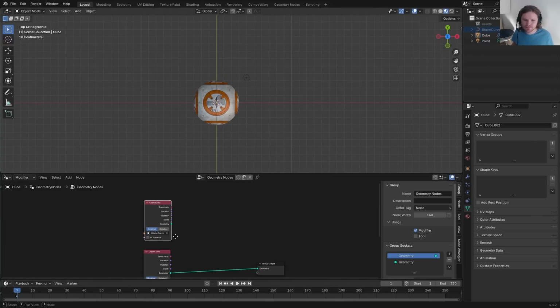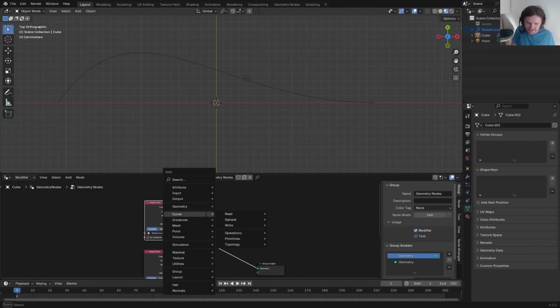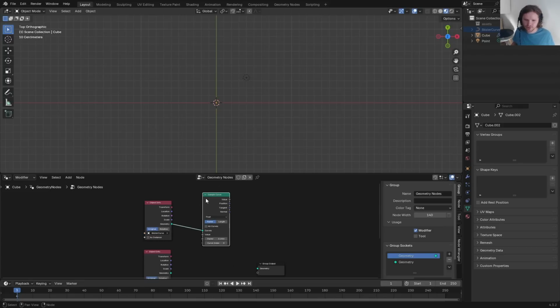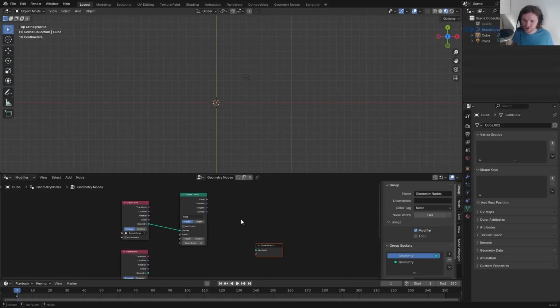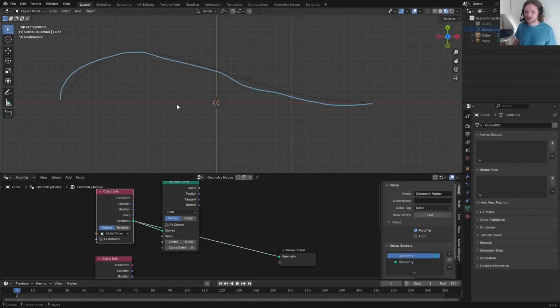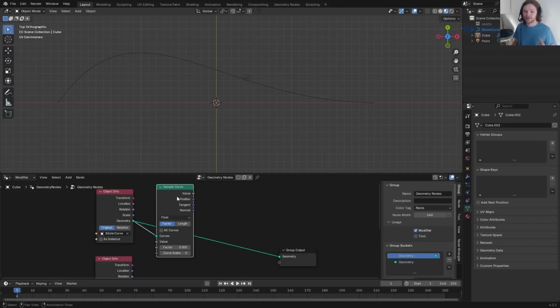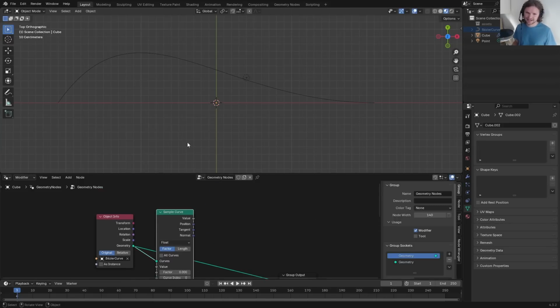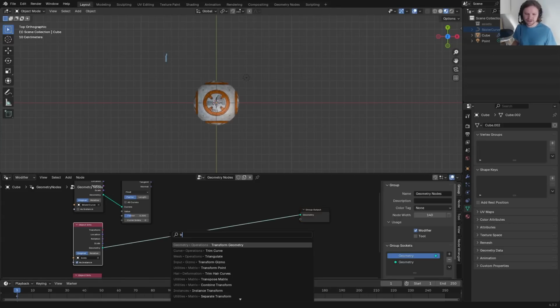Now, to get this ball to go along this path, the key insight is the sample curve node. What is the sample curve node? It lets us get information about a curve at any single point. So for example, here I'm sampling the curve at a factor of 0. What this means is that the curve has its local coordinate system where you can think of the beginning of the curve to have a factor of 0. You progress, you progress, you progress, and it has an endpoint of 1. And for that point, we can extract all this information. What position is it at? What is the tangent at that point? And that information can then be applied to this ball.